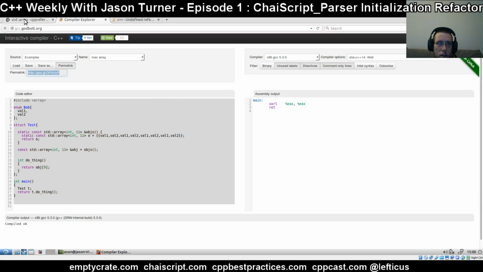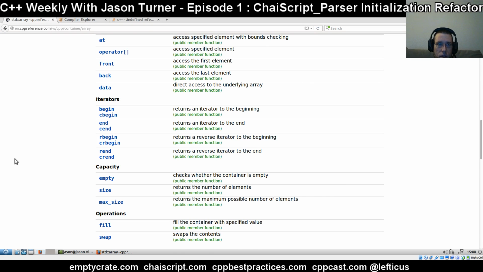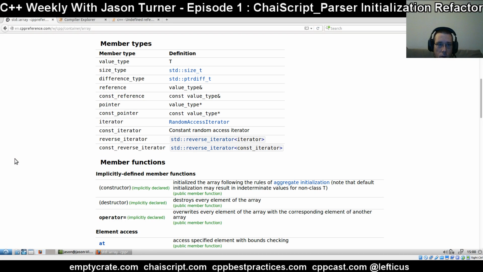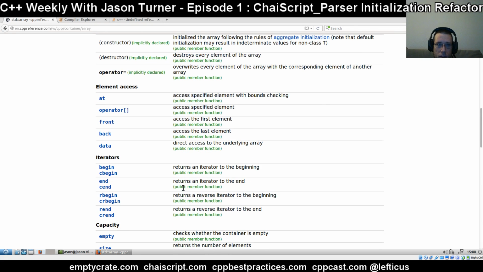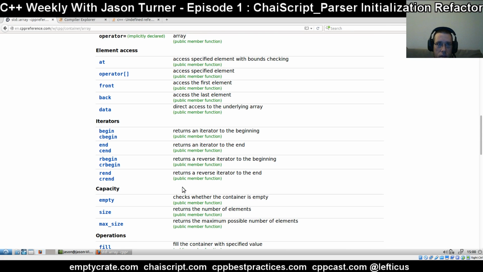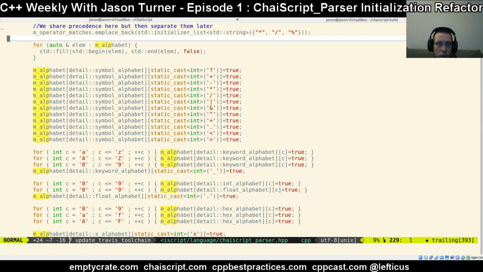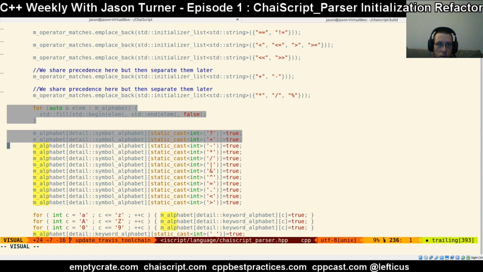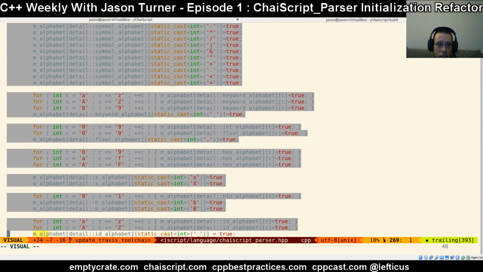on our documentation for standard array. So it says the constructor for standard array is implicitly declared. I don't see a way of specifying that we want all the values to be default false. So let's see maybe if we can make this into a constant expression. Give it a shot.